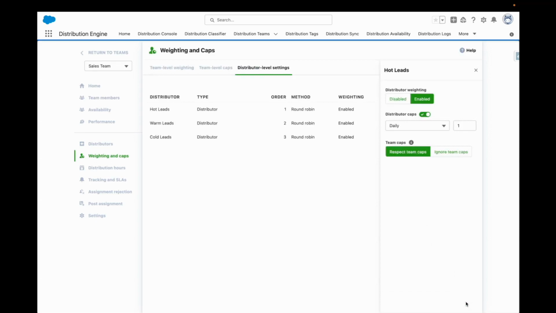So to recap, we have throttled our hot lead distribution to only distribute a single hot lead per day to my team members in this team. You could do the same with any other distributor as well. Perhaps you might also want to throttle warm leads by selecting the warm leads distributor and setting up a cap here.